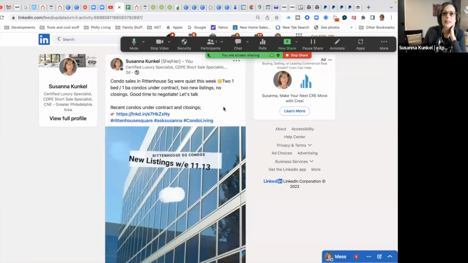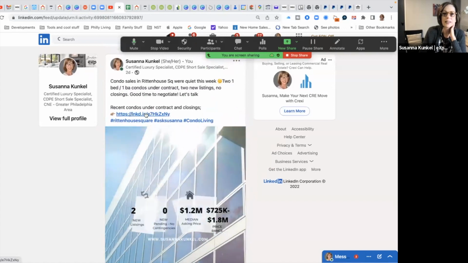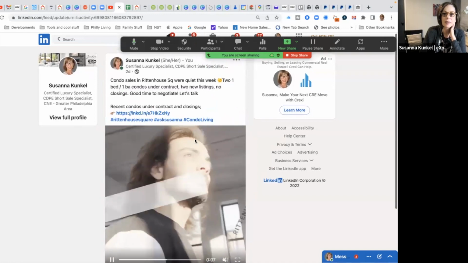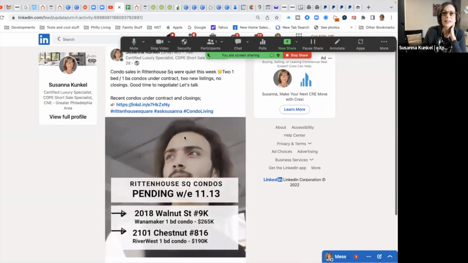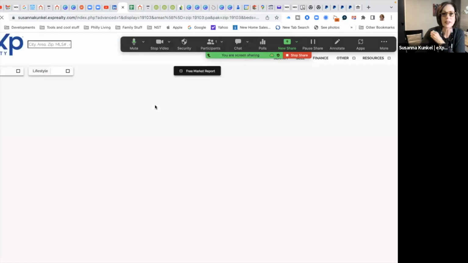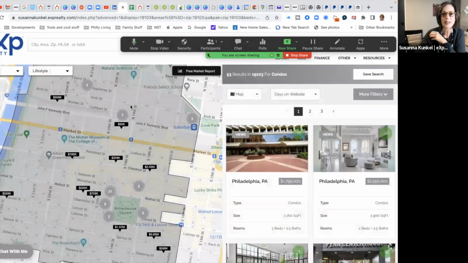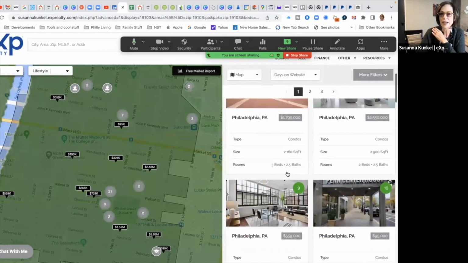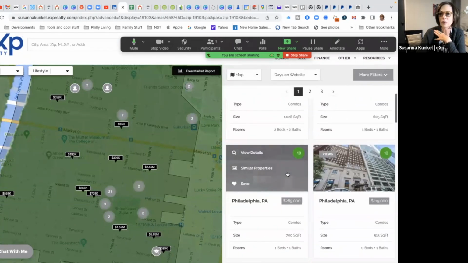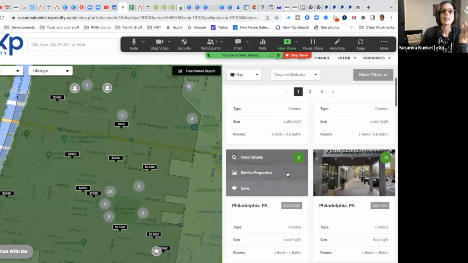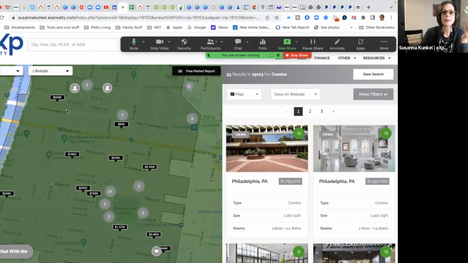Now, my Monday market report, I've tied it to a squeeze page wherever I post. So I did my little report on condo sales and then tied it to a squeeze page, which tells the story of all condos in Rittenhouse Square that are under contract, pending or active under contract, meaning they're still in the contingency phase. So now I tied that on with that post on Twitter.